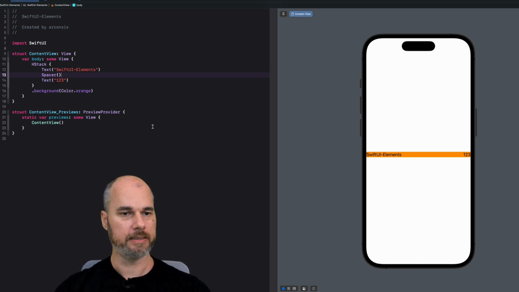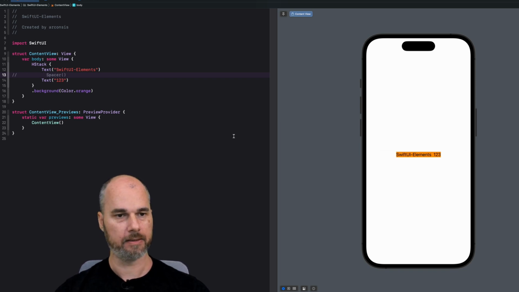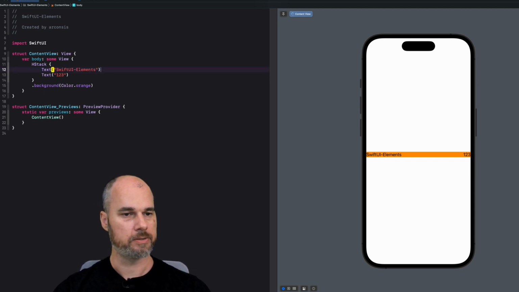Spacers normally take all the space they get, so the remaining space. So when I comment it out, you see it's only the content size, and now on the left side the white space and on the right side the white space, that's the size the spacer gets. With that you can push stuff out. So let's remove the spacer again.